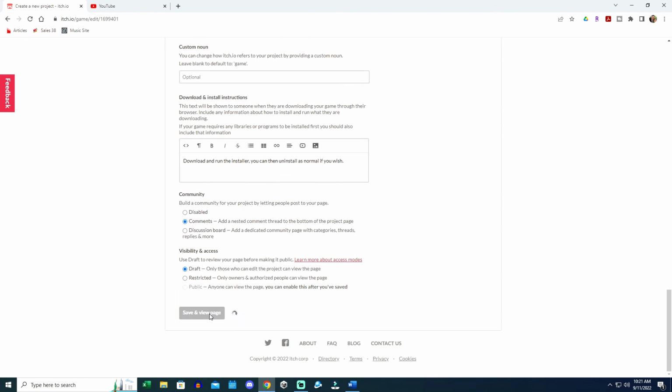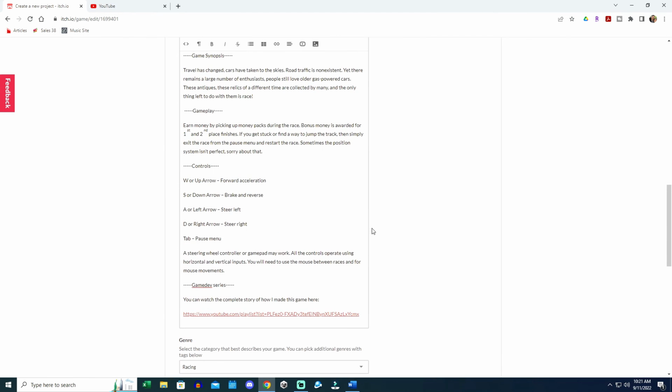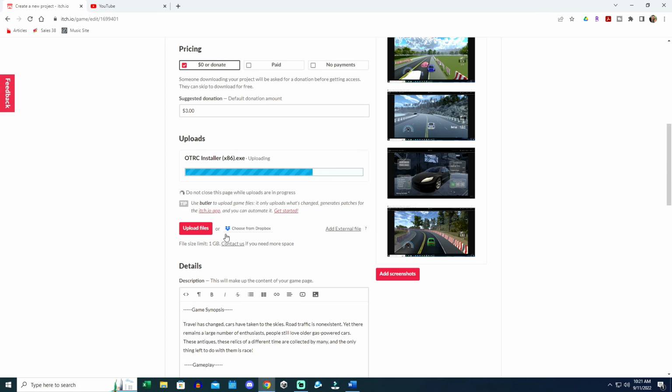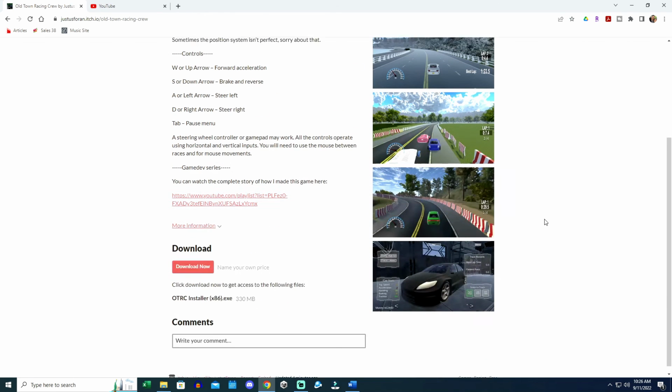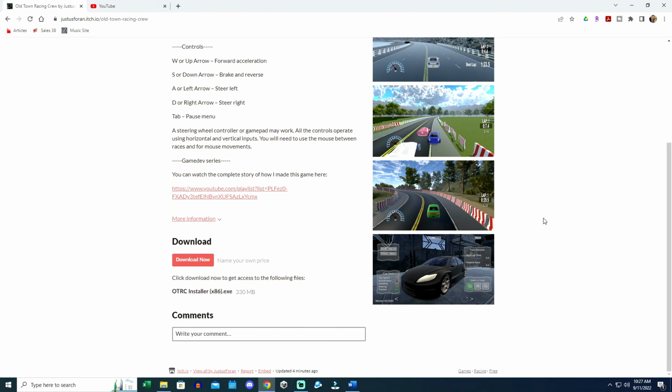We're going to save and view the page. Wait a minute. We're still uploading? Yeah, okay. So we are gonna wait for the upload to finish and then we'll save and continue. Page perfect. Okay, so this is what we want to see. So now when people download, it's going to download the installer. Hopefully this ends up being very clear to people.